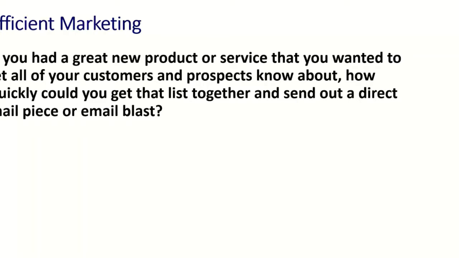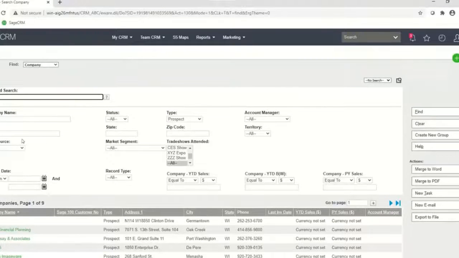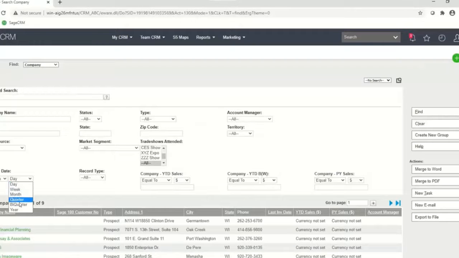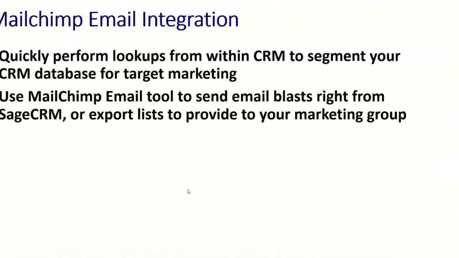And you saw how I can come into CRM and do a search, for example, on companies. Here I just did prospects, but if I wanted to look at everybody who had an invoice date in the current year, everybody who bought from us this year, I can pull up a list. So I have these fields available to you, and you can use those strategically, especially with the integration. You have another level. You can dovetail sales data into your target marketing. So that means you can quickly perform those lookups to segment and do target marketing.